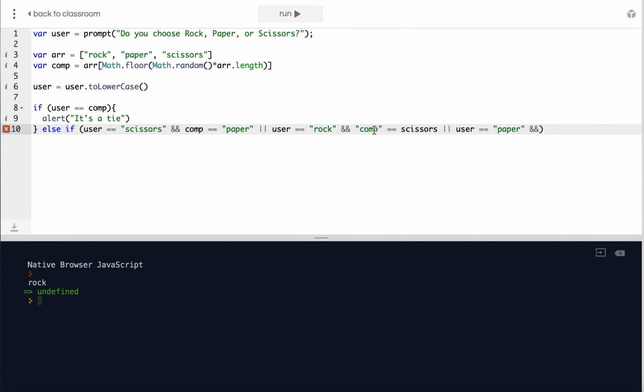Sorry, I made the wrong thing a string here. Oh, what am I thinking? All right, there we go. comp equals scissors. There. Now we're a string. user equals paper, and comp equals rock.